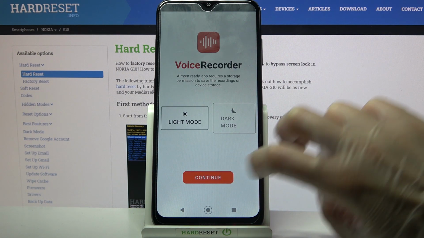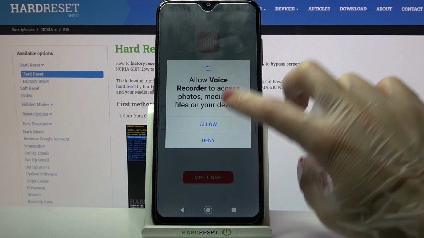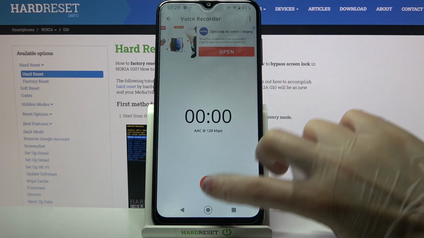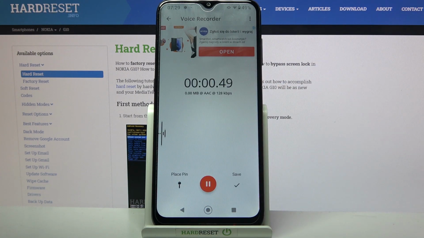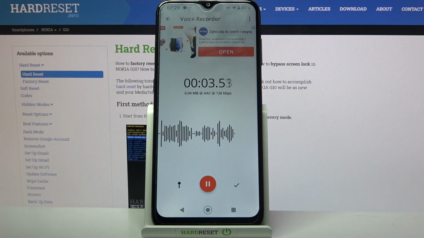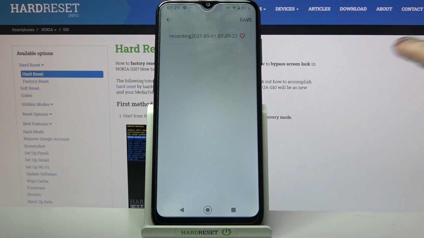Now choose continue. Tap while using this app, choose allow and click on yes, I agree. Then click on this red button to start your recording. You can pause it and unpause it by tapping on the same one. If you wish to end your recording and save it, click on the right button.